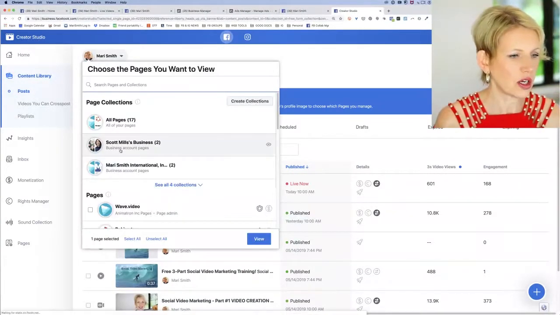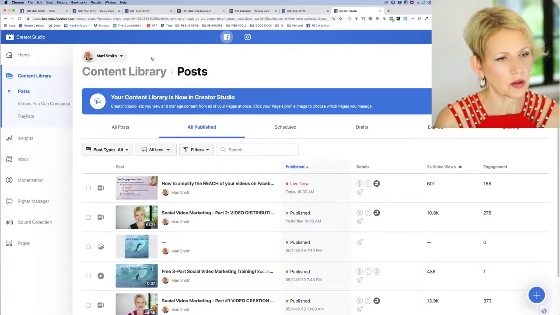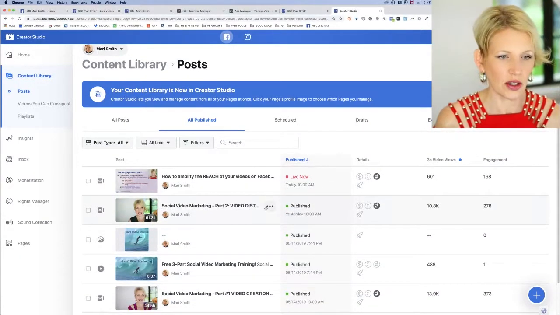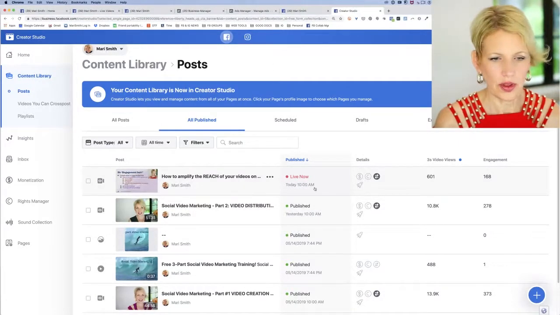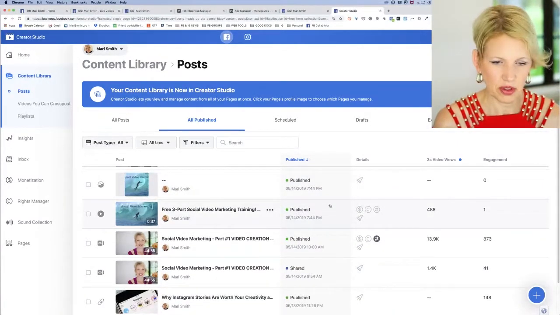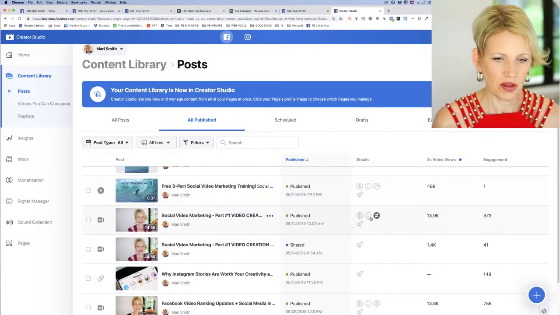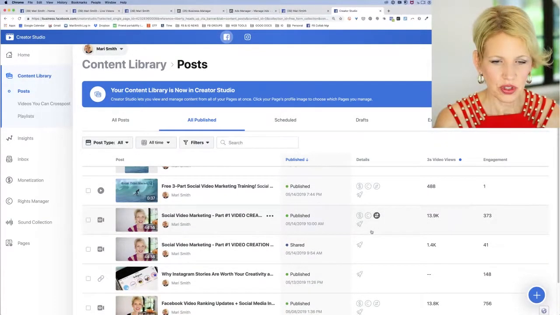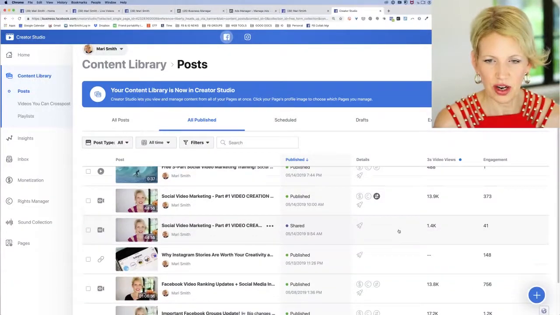If you've got numerous pages, choose the page that you have or the business manager you have. And you can see just a lot more detail in here, a lot more detail that you wouldn't normally be able to see just under Insights. They've got even monetization and whether it's cross-posted or not, whether it was boosted or not, all kinds of things.